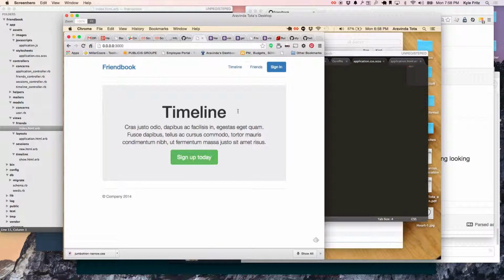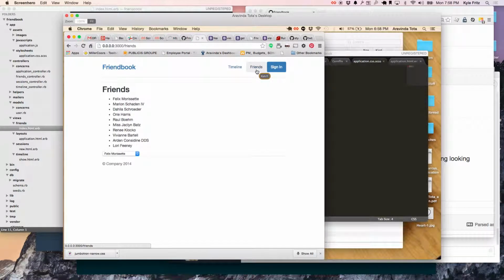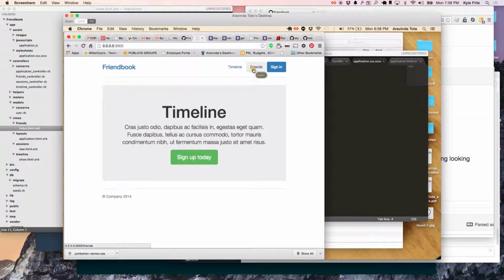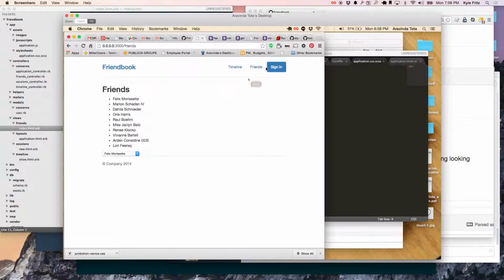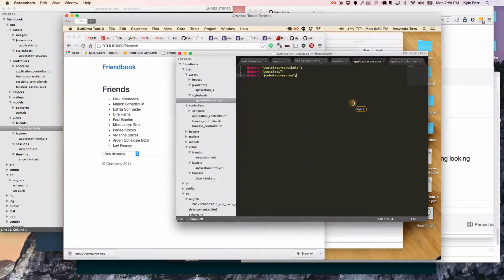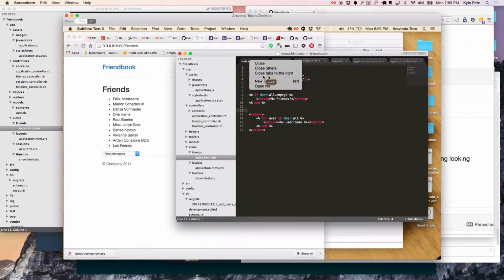Alright, boom. Success. Here are our friends. Here's our timeline. So now your application is looking a lot like mine, except you don't have to sign in every time. So, alright guys, I'm going to go ahead and implement the sign-in stuff with ARB, if you guys haven't seen it yet.